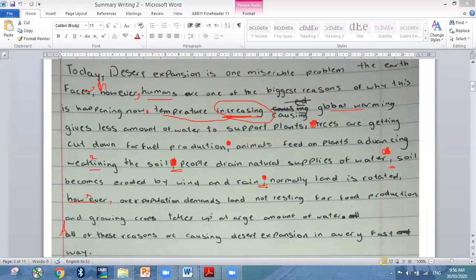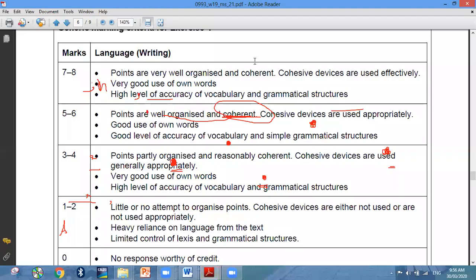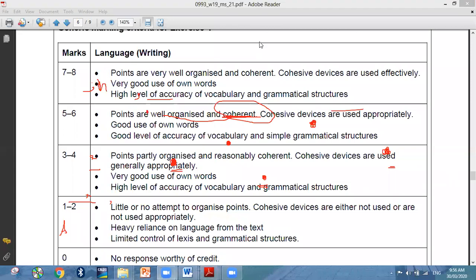Okay. Actually, I can give this student points. Partly organized and reasonably coherent, cohesive devices are used generally appropriately. Yes, this student used however and some conjunctions. Okay, very good use of all words, high level of accuracy.